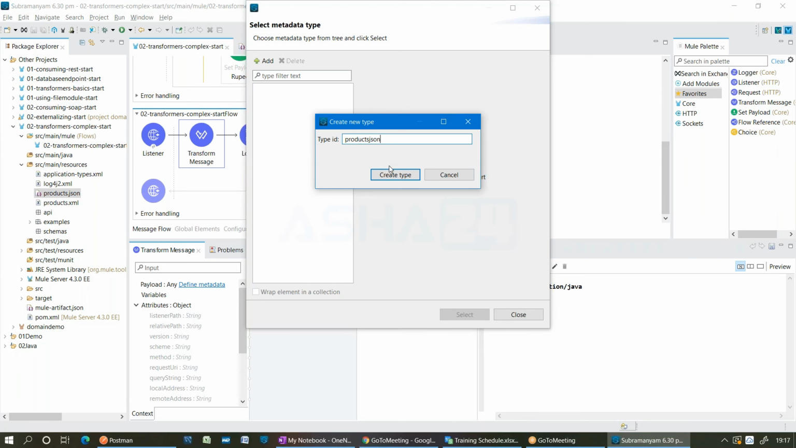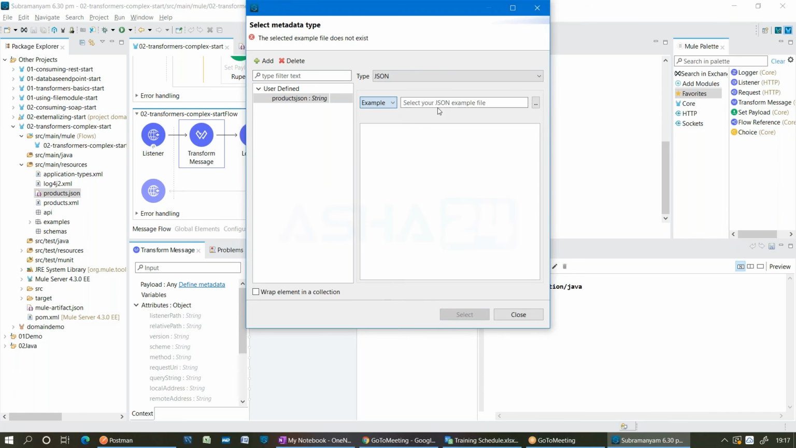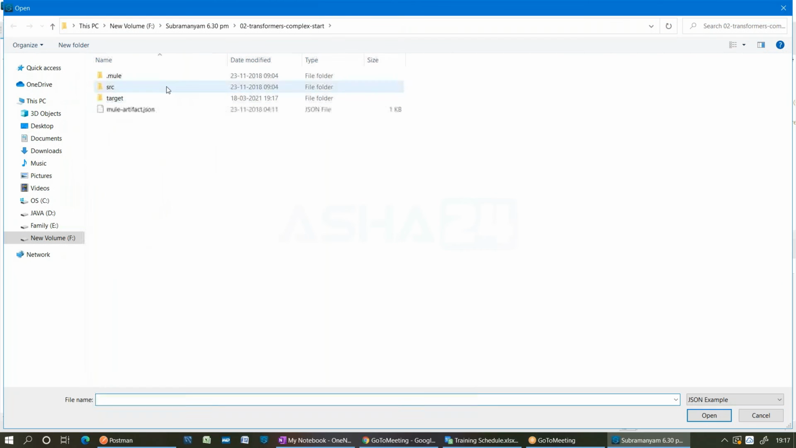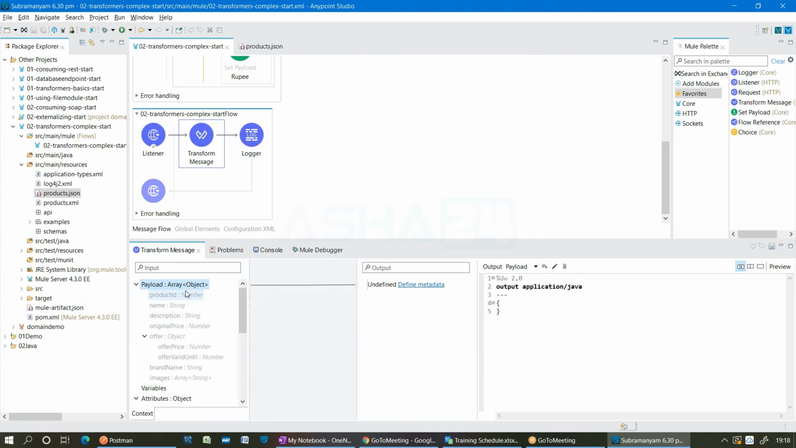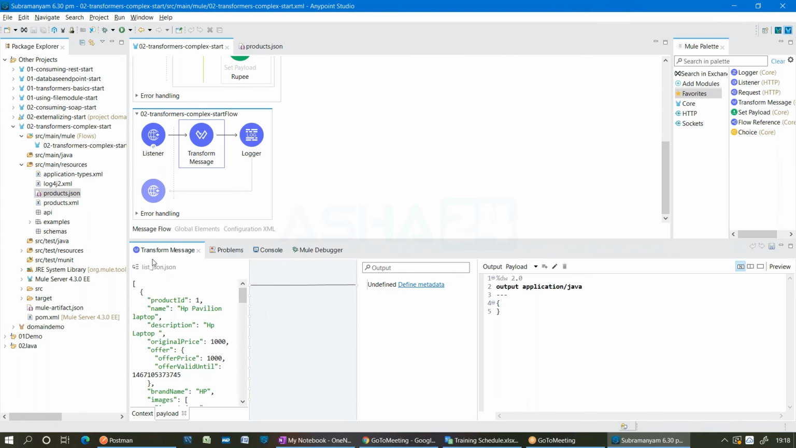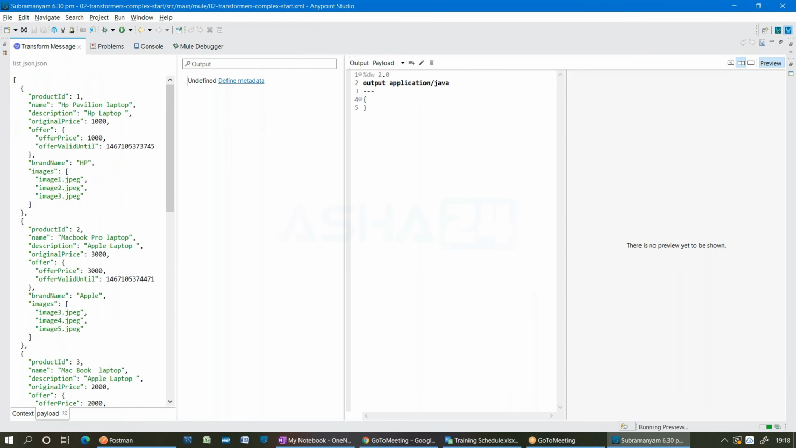Product details JSON. Then simple. Yeah. Previously I have given one object. Right now, an array of objects. Right. Yeah, I have given it as an input.